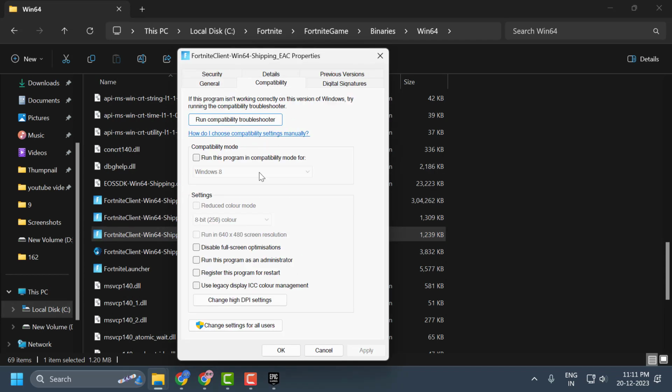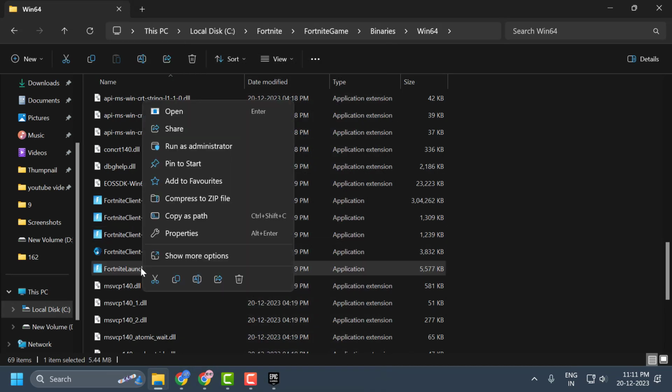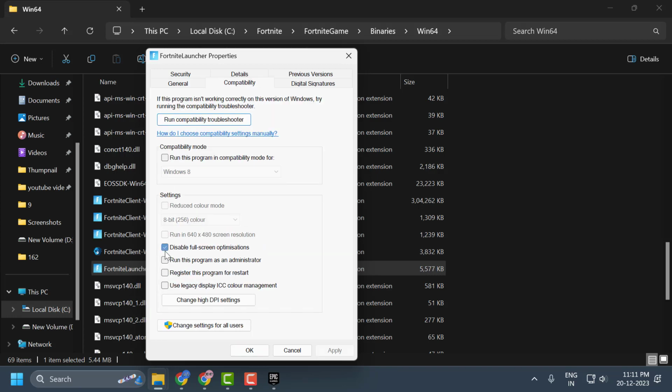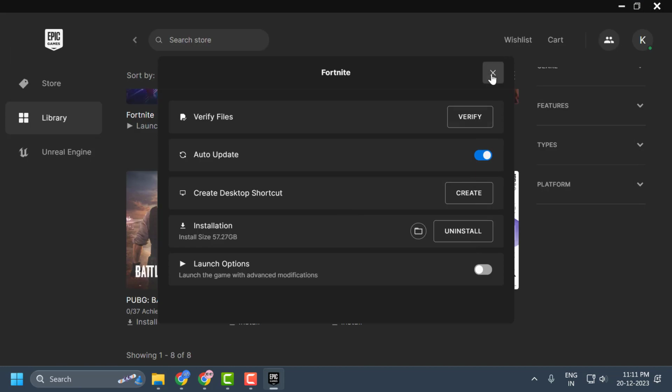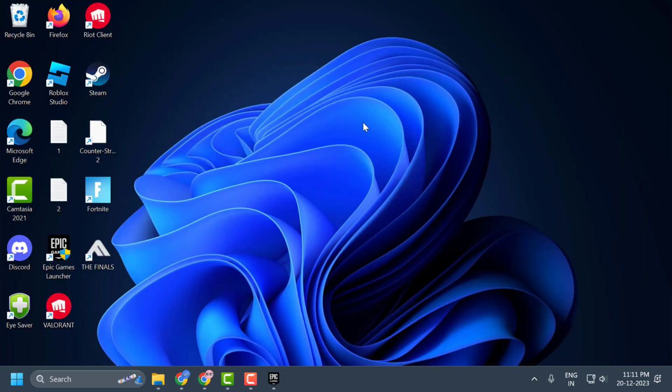The same thing. We disabled the full screen optimization. Now we need to restart our computer. Go ahead and restart your PC, and after restarting, you can check if the problem is solved or not. If the problem is not solved, we will move on to the second solution.